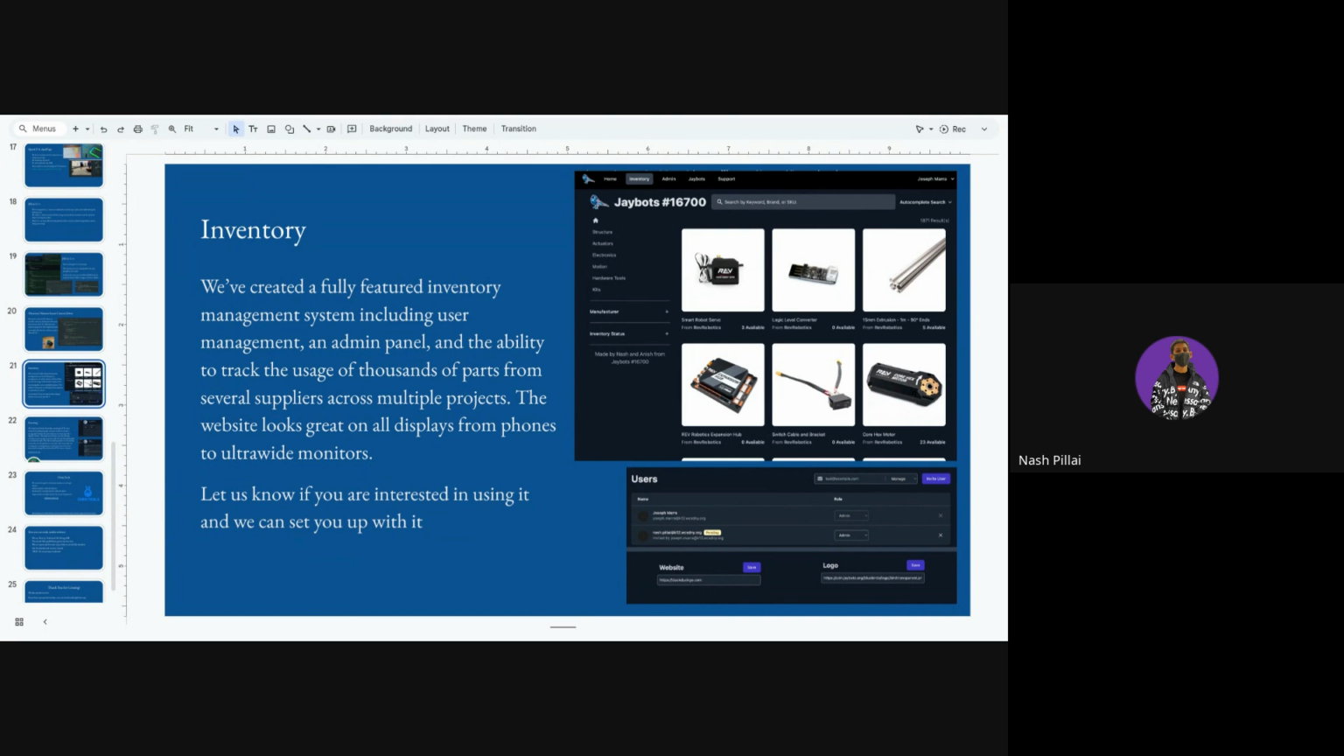And it also has a user management system. So we have admins who can add new users and remove users. We have people who can manage parts, who can update inventory counts. And we have people who can just read the stuff. So it's pretty fully featured.